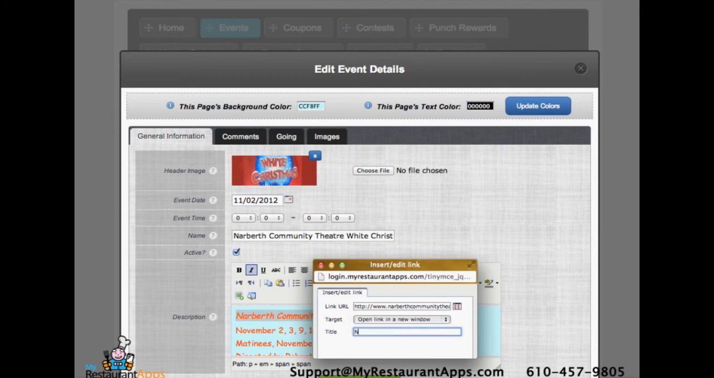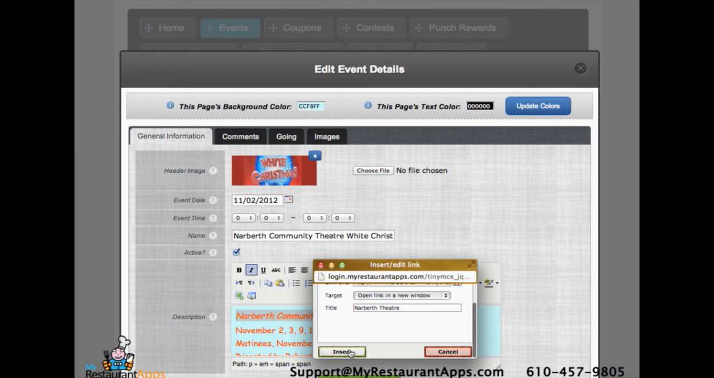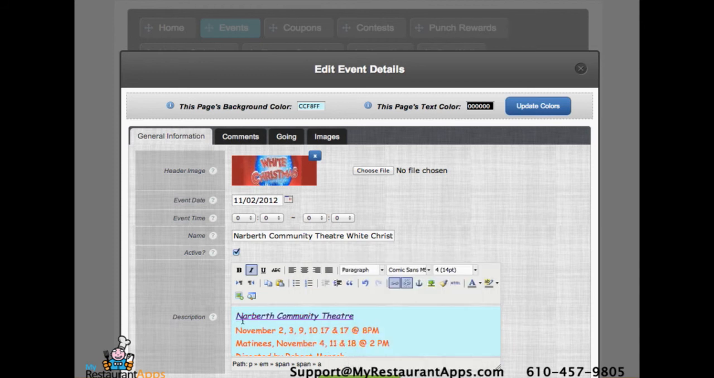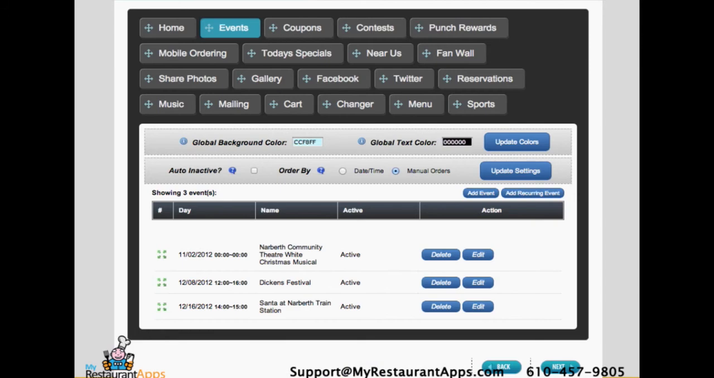And then I'm going to say for a title, Narberth Theater. I'm going to roll down and say Insert. Now what you'll notice is that there's an underline here, and that when I hover over it, it said Narberth Theater, which is what I said. Save changes. That's all there is to it.